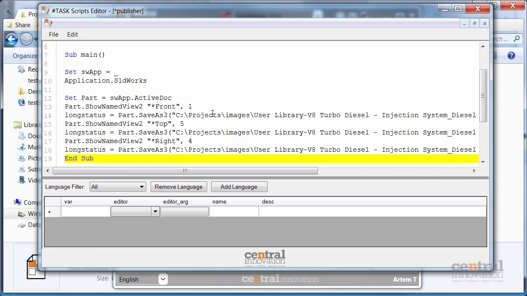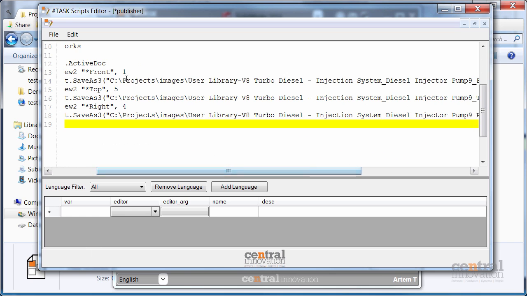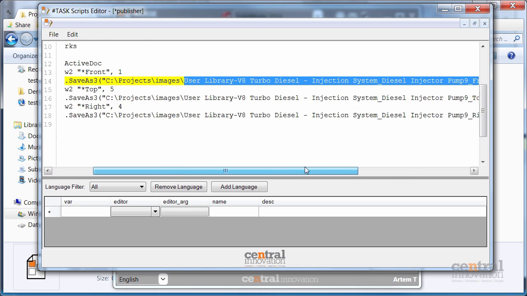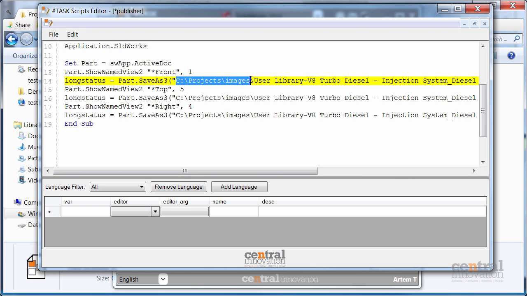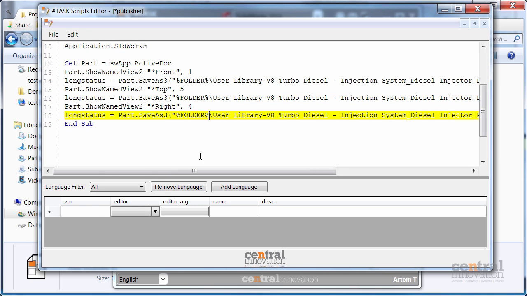I'm pasting my code here from the buffer and just quickly examine the script. So as you can see, the macro recorded the full path to the image to be saved. And I can easily recognize the folder and the file name. What I want to do is to replace the folder with a placeholder called folder. You need to put them between the percentage signs, and Tusks will recognize this as a special variable.